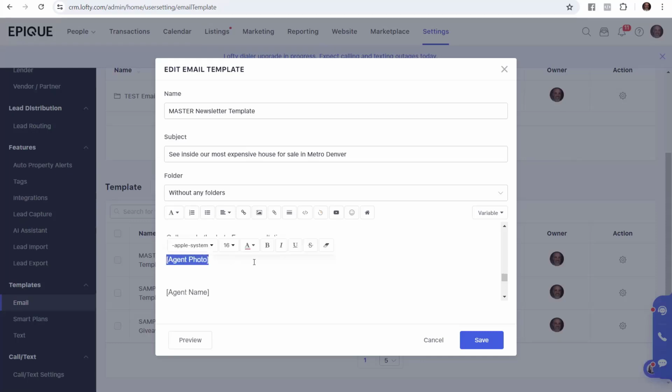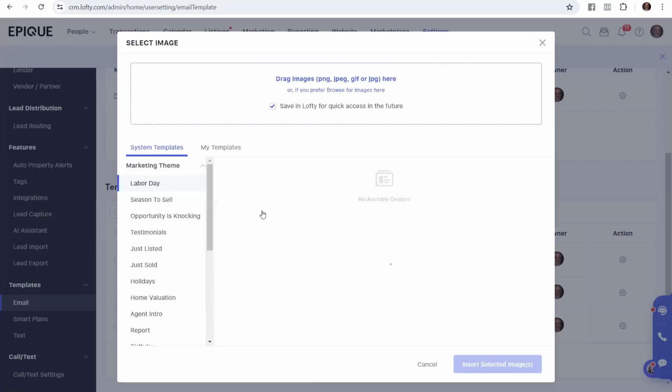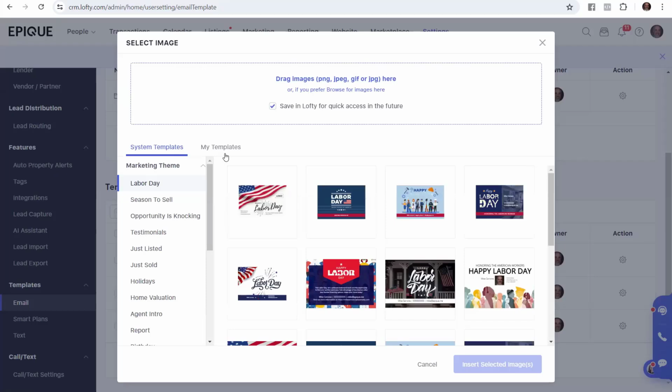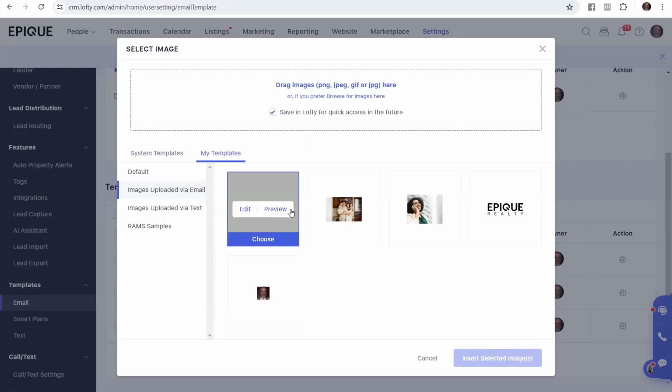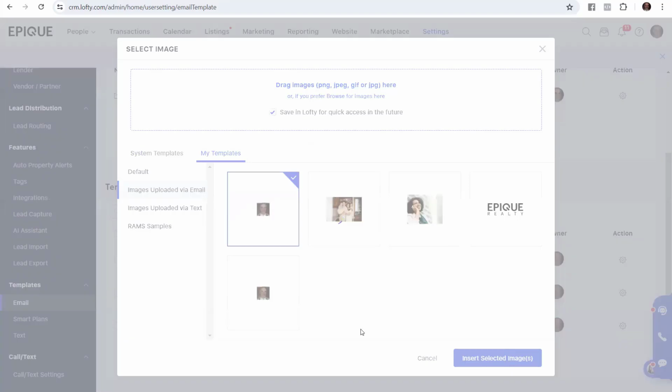Okay, so let's go ahead and add an agent photo. We'll highlight it. We go up here to add photos. We click insert an image. We're going to go over to my templates, then to images uploaded via email, and find what we've already uploaded. We'll click choose, and we'll click insert.